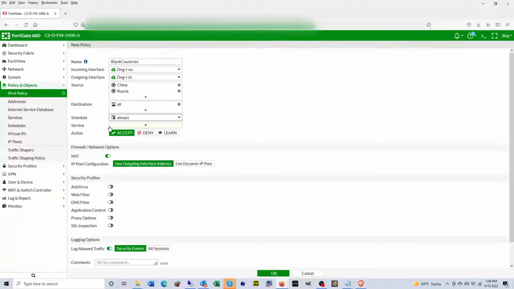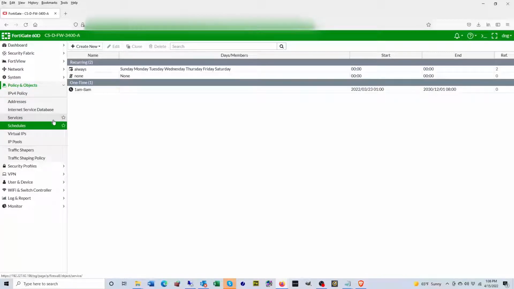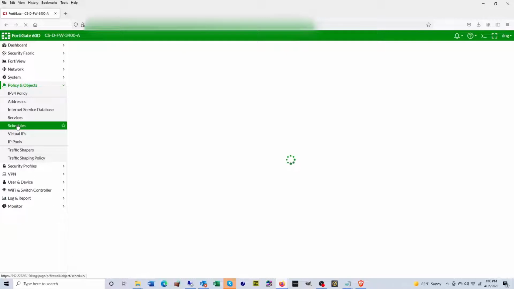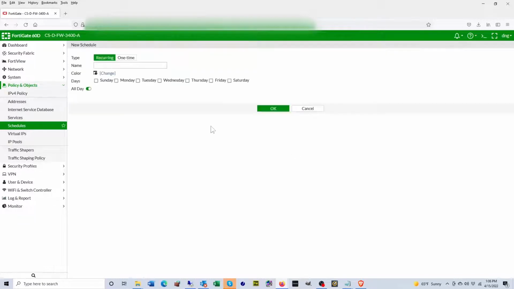Now, if you want to create a schedule, for example, you see here it says 1 a.m. to 8 a.m. That's the schedule I created. I'm just going to go out of there for a second. You can create a schedule by clicking on schedules right here on the left under policy and objects, and you can click on create new, for example, and you can say, okay, block. This is just the name. The name doesn't mean anything. You can call it anything you want.